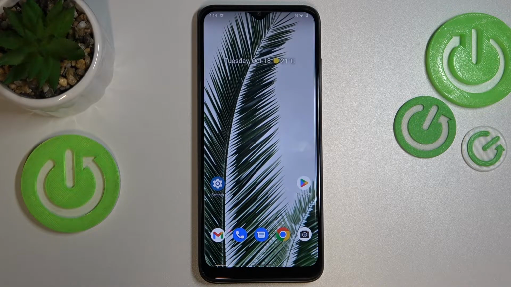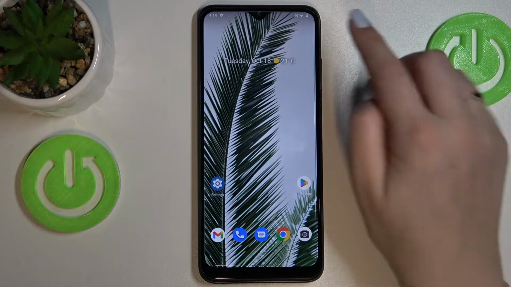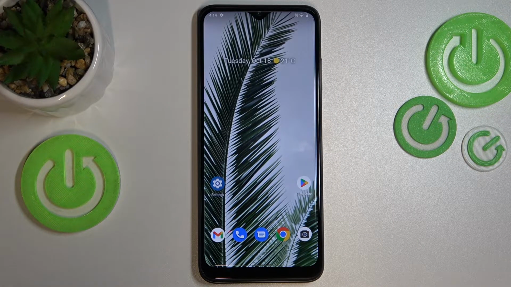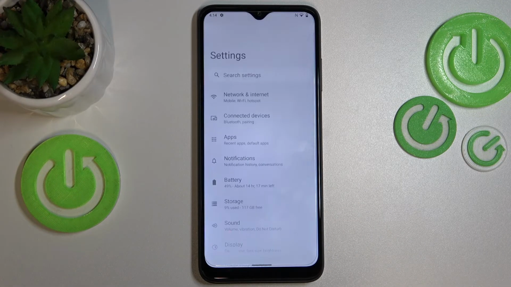So if you've got the same situation just like I have, so we've got only the battery indicator here, and if you'd like to know the exact percentage of the usage of the battery, then all you have to do is to simply enter the settings. I promise this operation is so easy. So let's enter the settings.